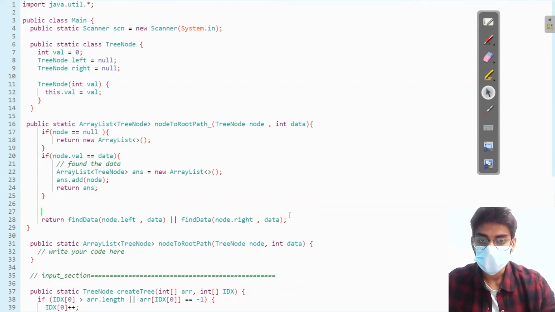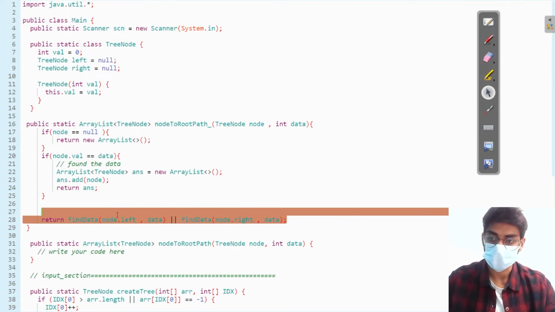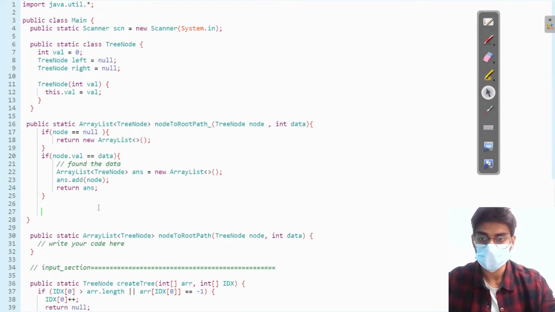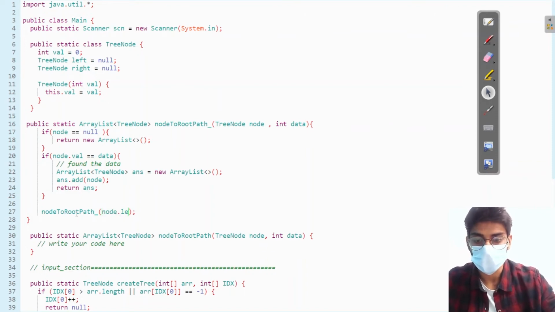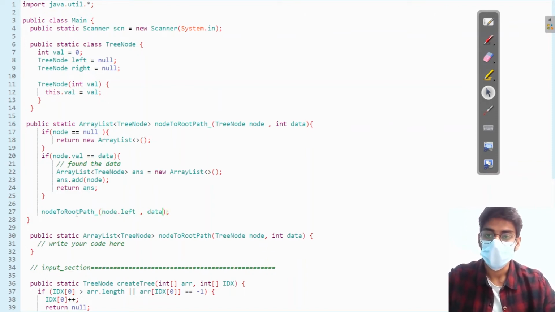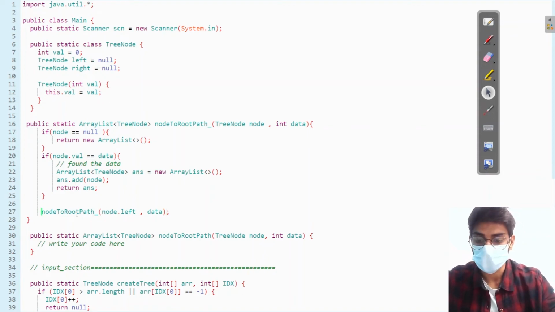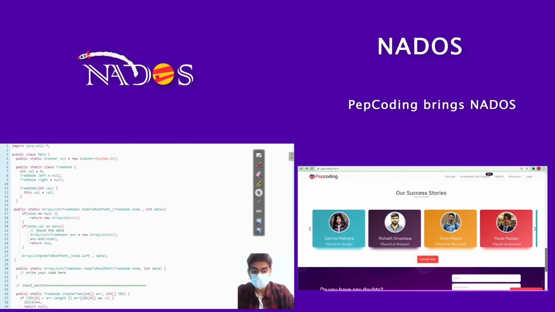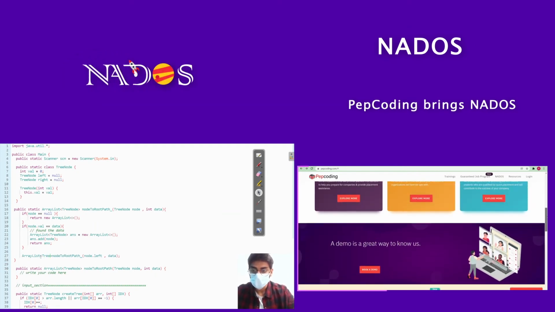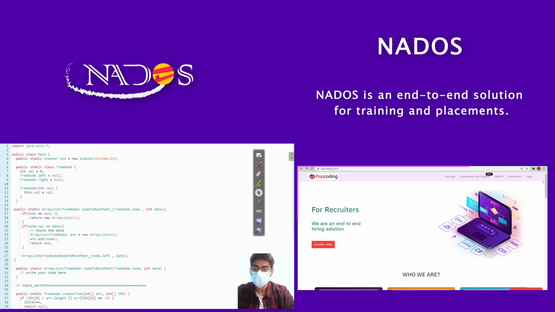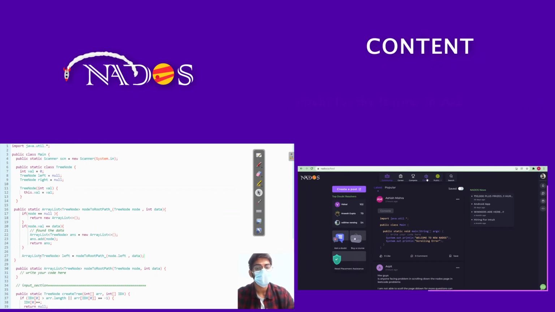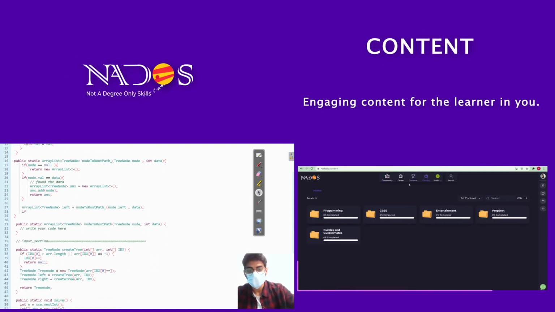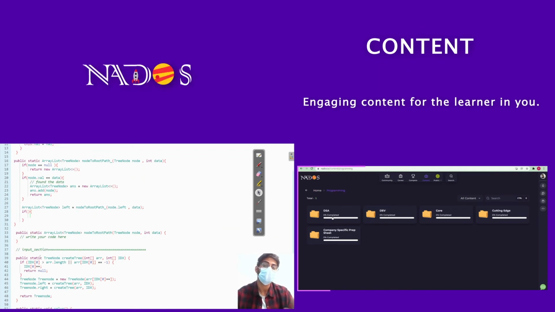Okay, and then we have to use the left as well as the right call. For this, let me copy this. So node dot left, comma data, and we also have to receive it in an array list. So array list of node, that is the left call. So we have received it, and now we are going to check the size.